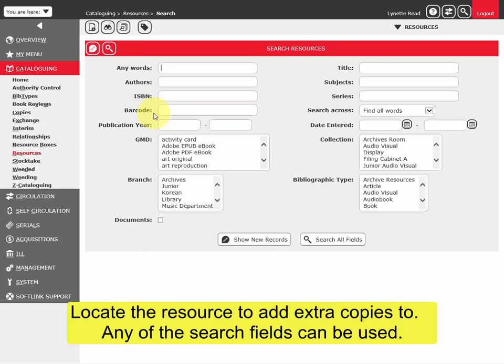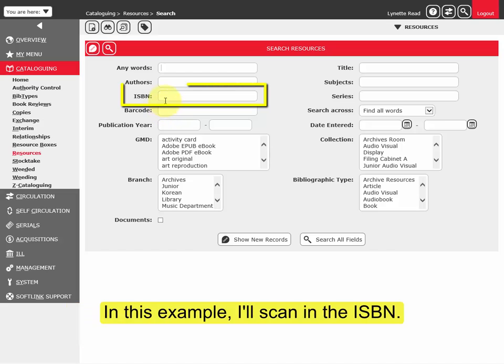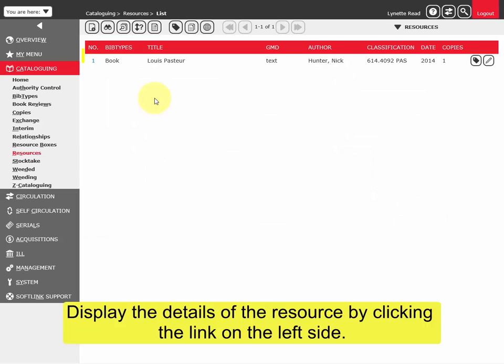Any of the search fields can be used. In this example, I'll scan in the ISBN. Display the details of the resource by clicking the link on the left side.